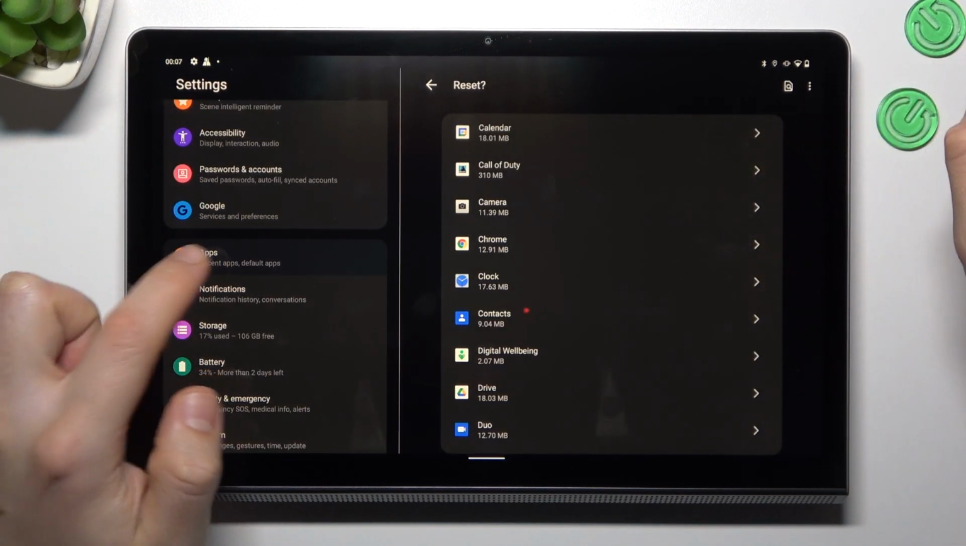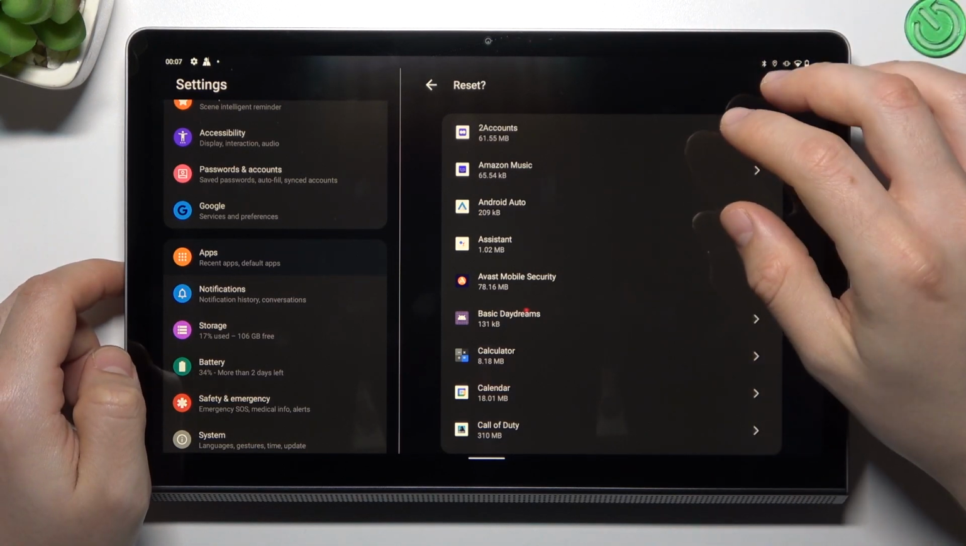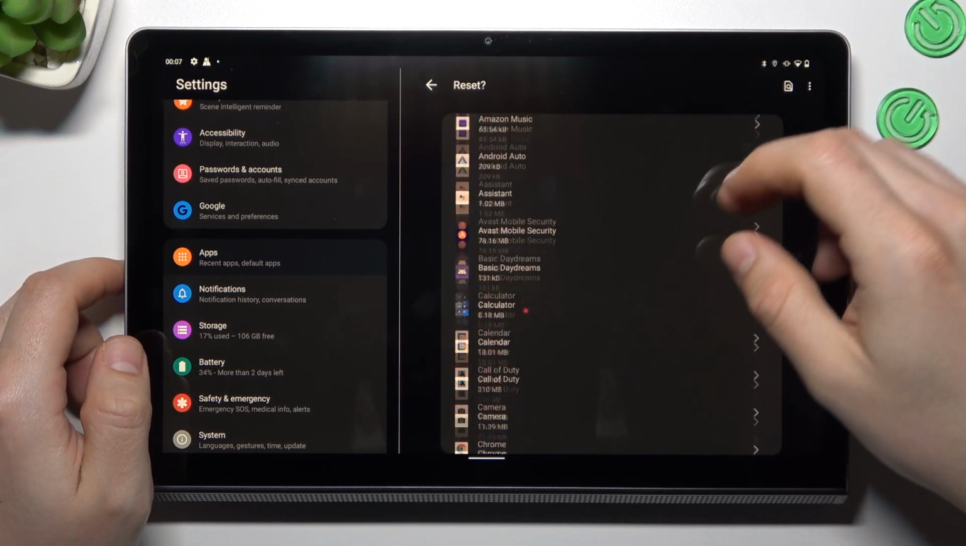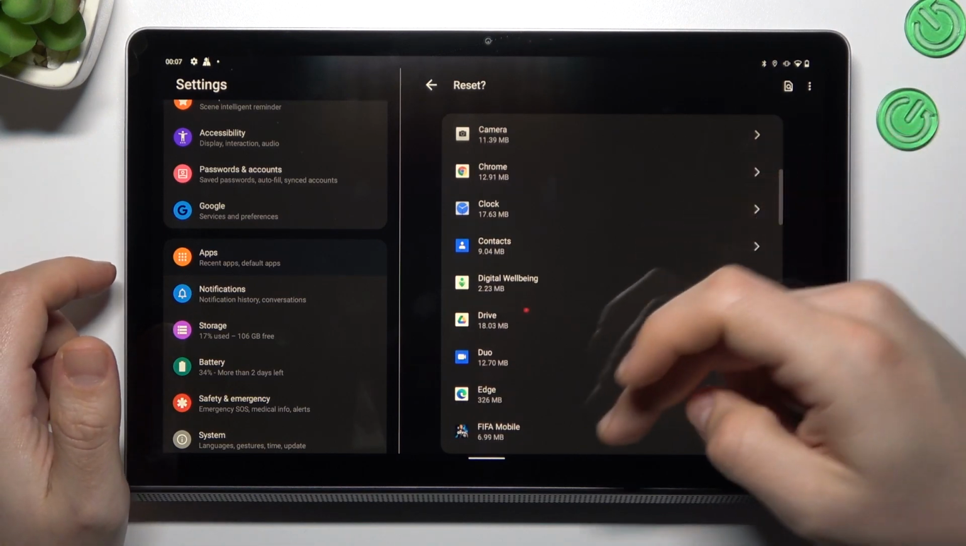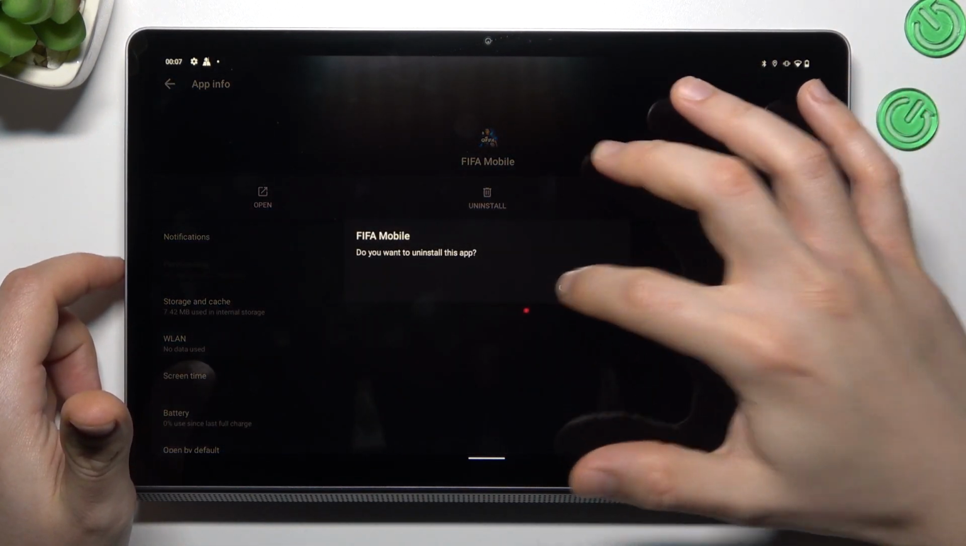Then in the settings, go to the apps and choose all apps. Now check the list. If you see something strange, an app that you have not installed before, just an unwanted app, just open it and click on uninstall. Confirm it by OK, and that's it.